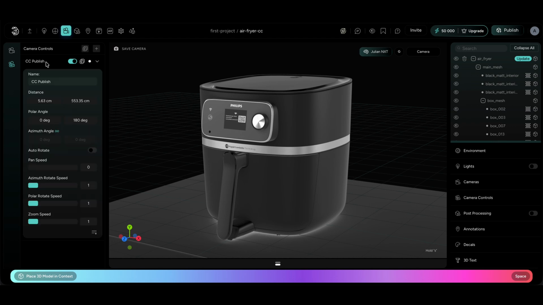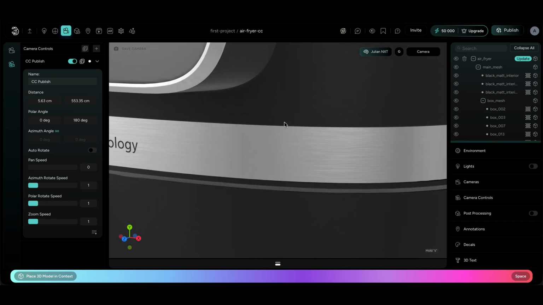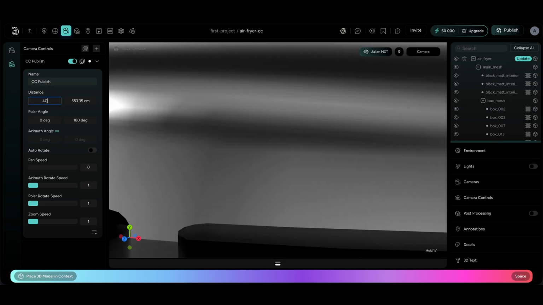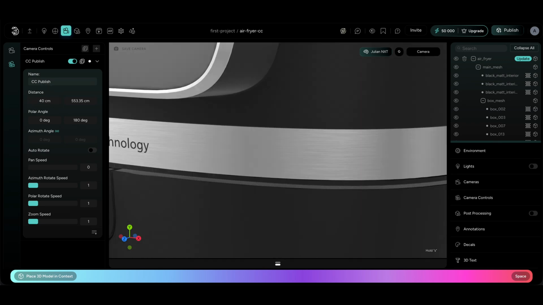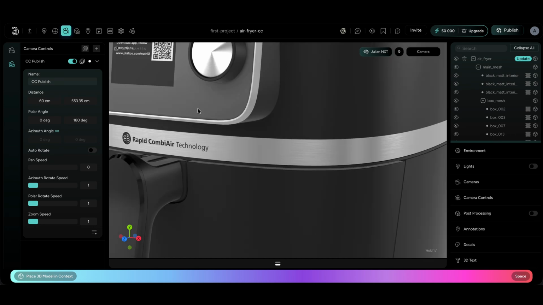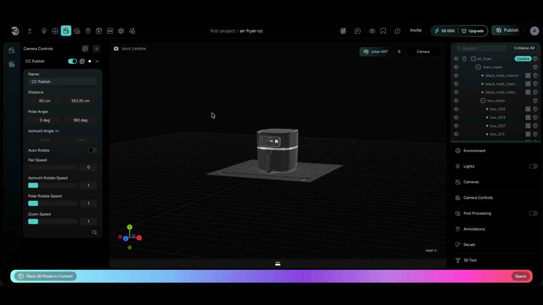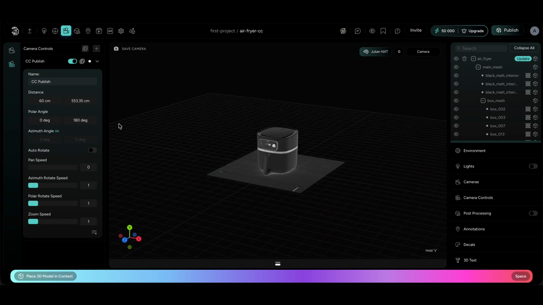Let's configure the camera distance to set proper zoom in and zoom out limits. Move the camera as close as possible and select an appropriate value for zoom in. Then move the camera farther away and reduce the zoom out value.